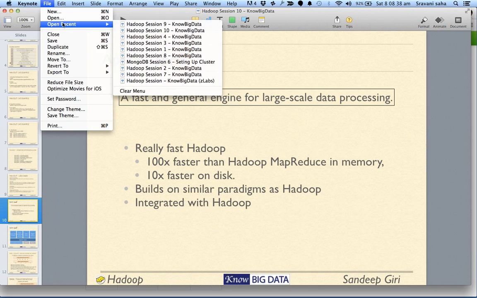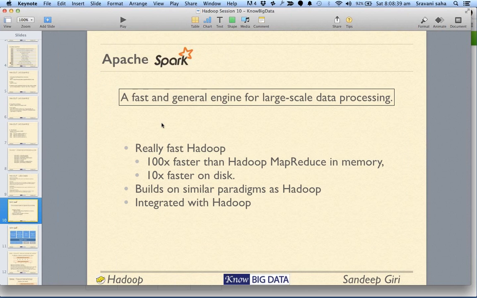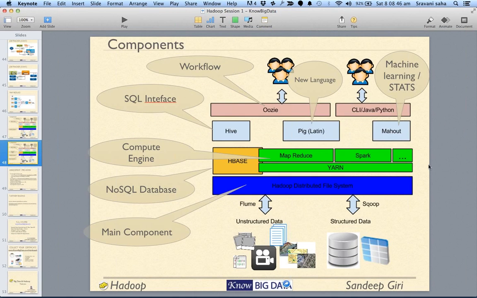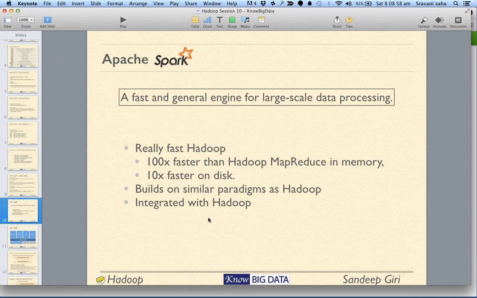Let's go back to our first session. When we were talking about Spark, Spark is a good competitor to MapReduce and both run on Yarn. Though without Yarn, Spark can run fairly well, Spark usually runs on top of Yarn. It is really, really fast compared to Hadoop.